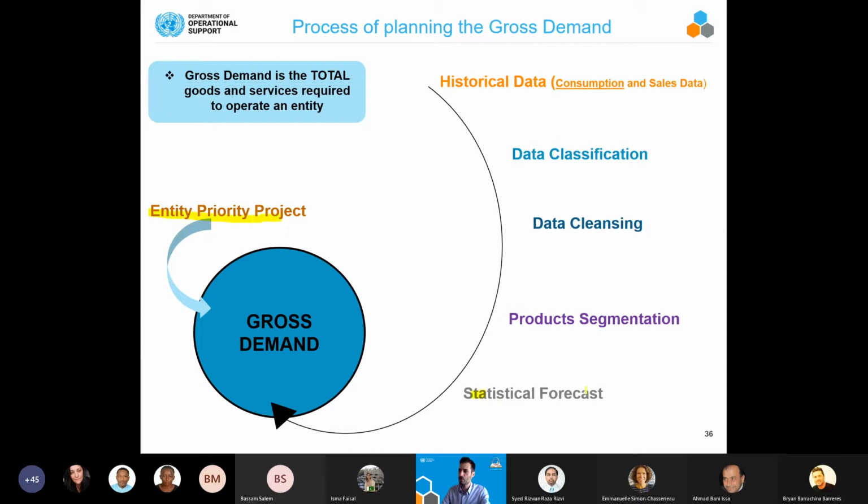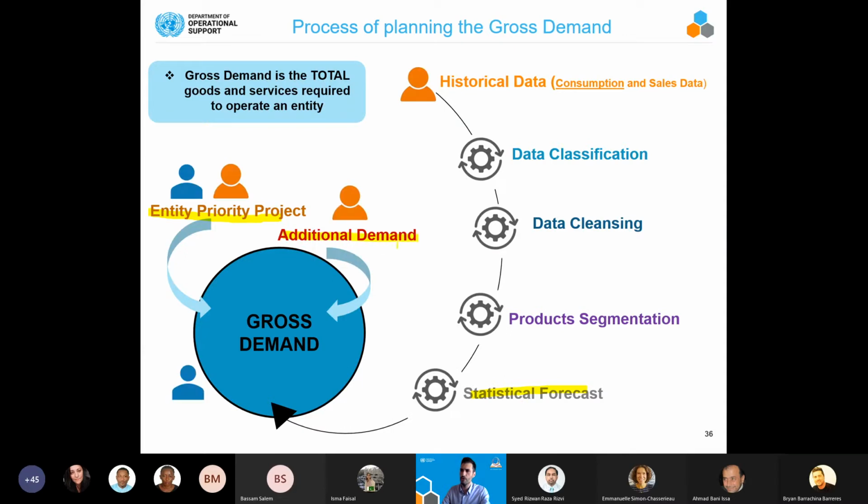And then, as I said, the gross demand is composed of the statistical forecast, the entity priority project, and additional demand. So now we are going to explain what we mean by additional demand. Even though you will not be the ones entering this additional demand, it's important that you understand why it's there, because you can eventually adjust the final gross demand. So why do we add additional demand? Because not all demand can be predicted based on past consumption. Not all demand comes from the entity priority project. So not all demand is project-based.